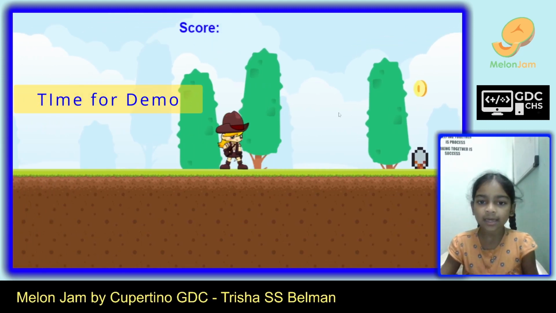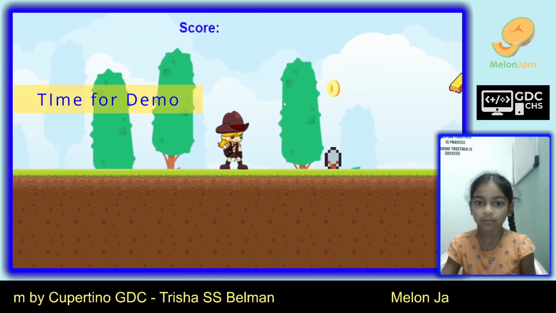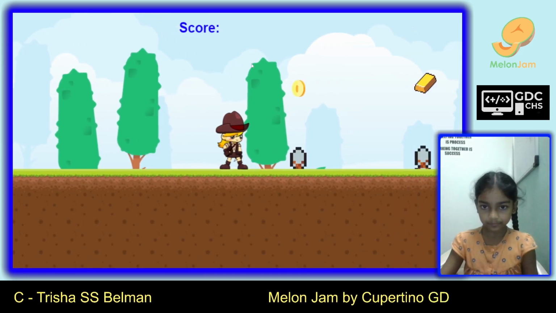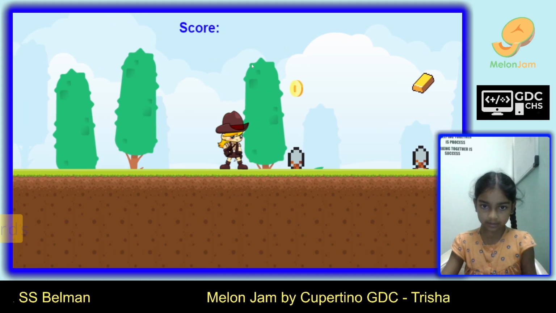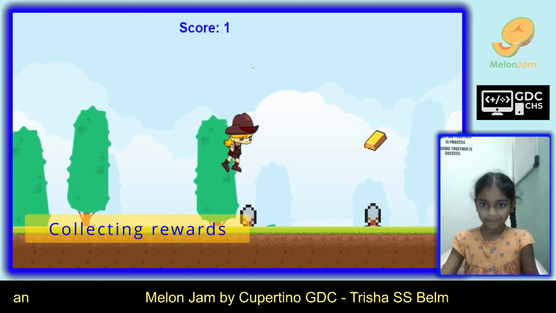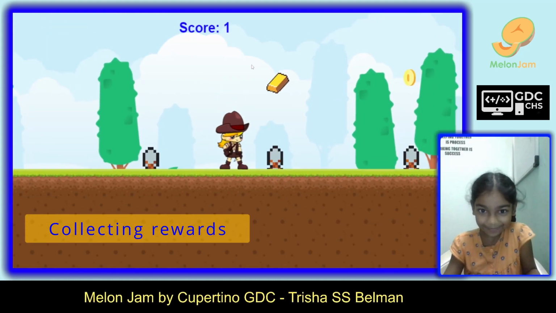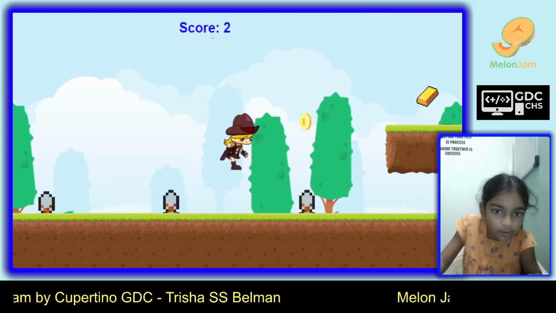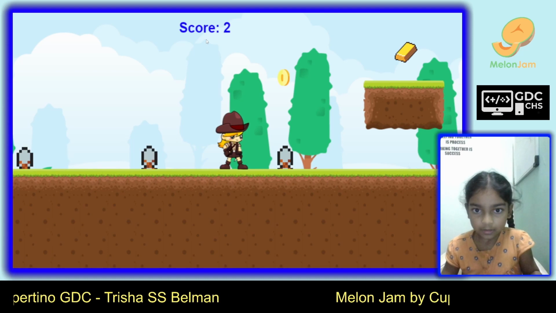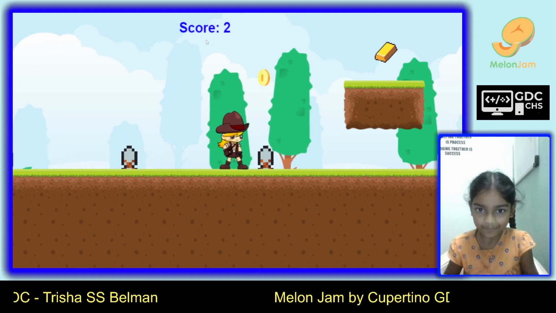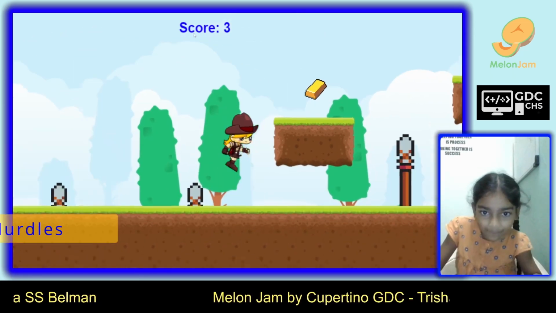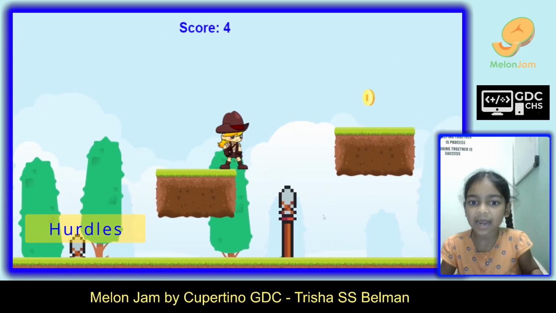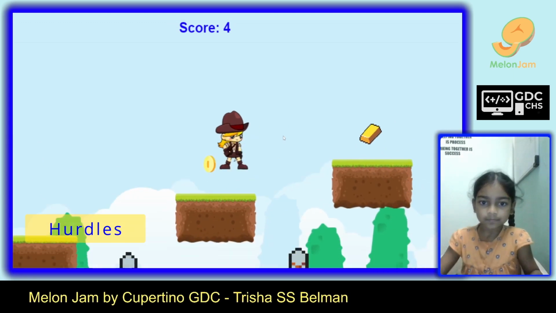If you press A, you can move left. If you press D, you can move right, and space to jump. So let's do this. Go there. I picked one coin. You can see the score. And make sure you don't touch these. That will make you die.